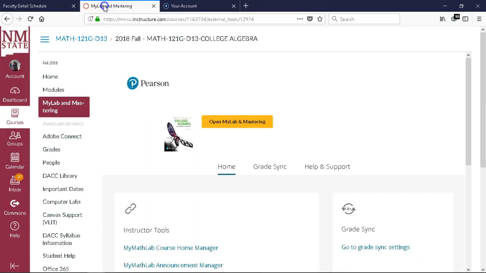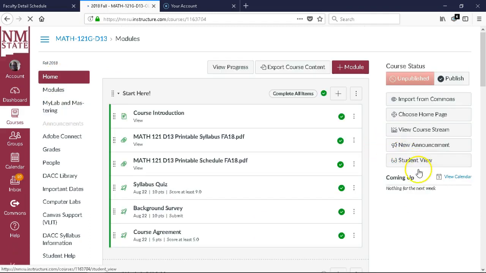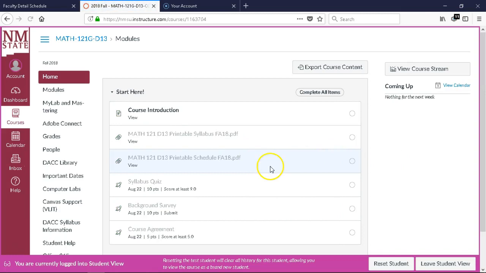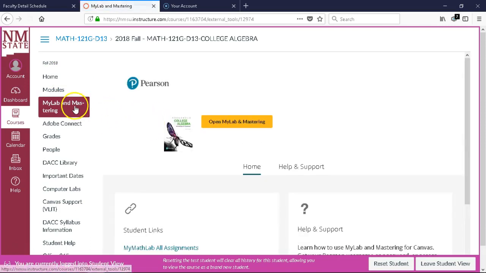What I want to do last is come back here, and I want to go to Student View, and I want to show you how to register for your MyLab course initially. So the Canvas course and the MyLab course are linked. I'm in Student View now, and what I want to do is click on here, MyLab and Mastering, and I want to show you what the registration process looks like.